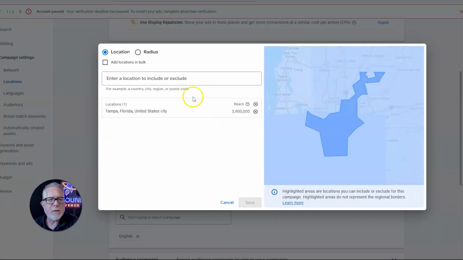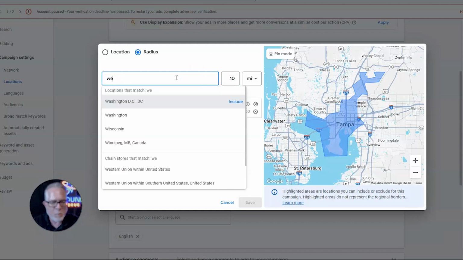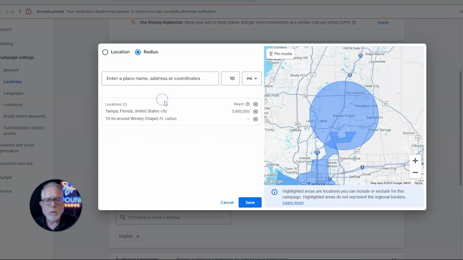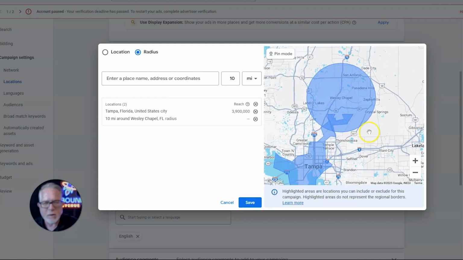Now we're going to go to advanced search, and I'm going to go to radius. It's pre-selected at 20, so I'm going to set it down lower than that to like 10. And what I'm going to do is type in Wesley Chapel. That should come up. Yeah, there we go, Wesley Chapel. And that is, as you can see, just north of Tampa. So let's say these are the areas that we want to target. We target Tampa, but we also know there's a significant number of new homes going up in the Wesley Chapel area. So we're targeting 10 miles around Wesley Chapel. Now we're going to save that first.